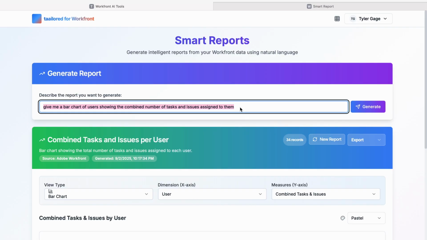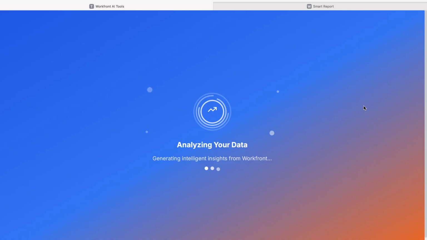So an example of something that would be typically a little bit more advanced for the average user in Workfront is giving a report where in this case we want it to give me a bar chart of users showing the combined number of tasks and issues assigned to them. So not just a task report, not just an issue report, but I want to see all the users by the amount of tasks and issues assigned to them. All we need to do is type in that phrase and hit generate.